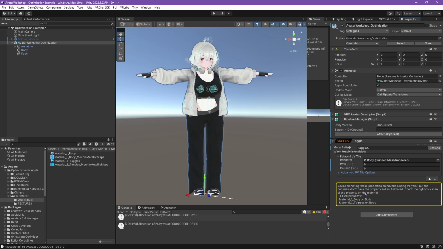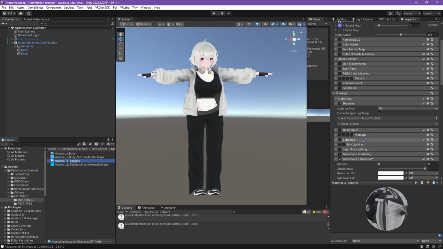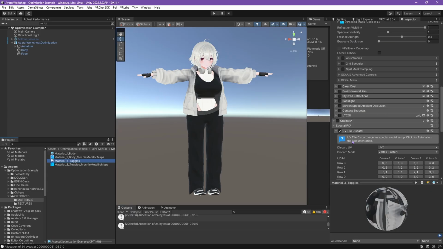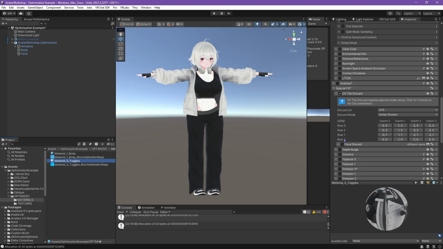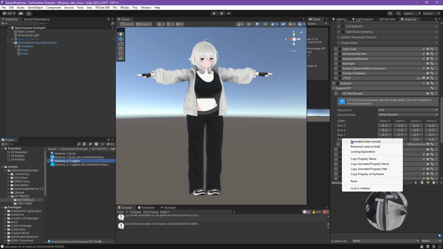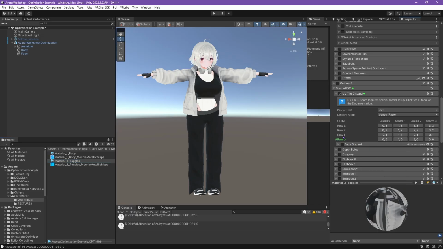But first we need to go to the material and right click to the left of the property that we're going to animate. So we'll scroll down and you can see here in UV tile discard, row 0, right click, set to animated, and row 1, set to animated. And now we're configured and ready to go for our toggles.